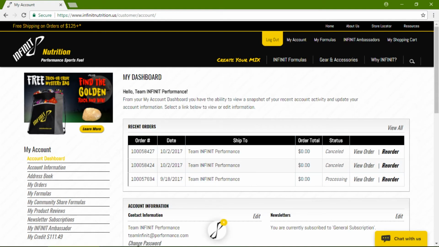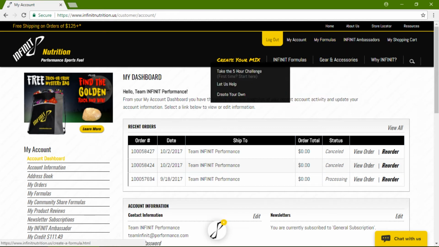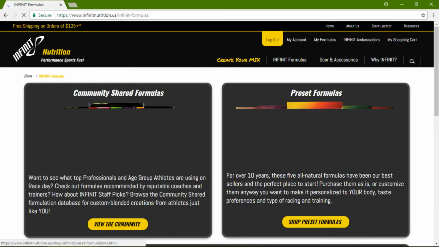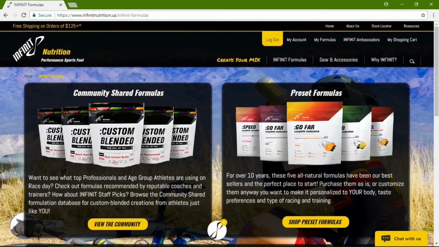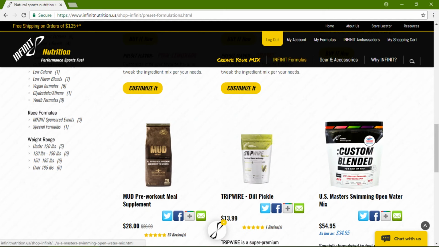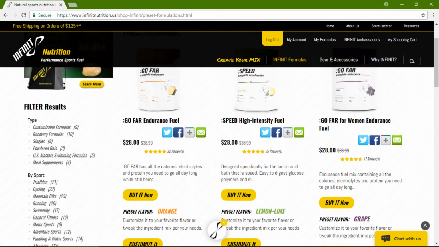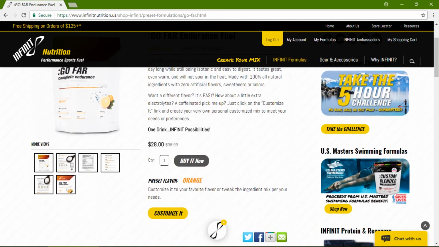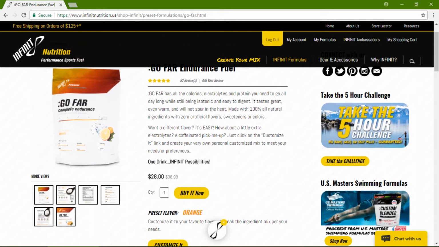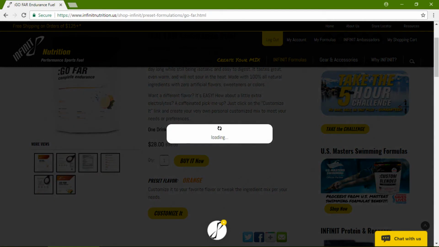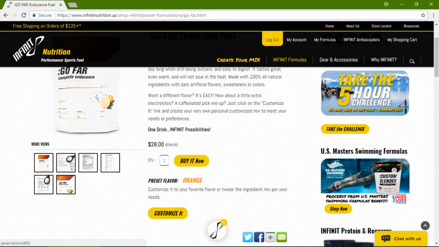So here on your account dashboard page, you can see your My Formulas tab, create your own mix, Infinite Formulas, this is where all the stock products are at. So if we want to look here at the Infinite Formulas page, go to all of our different preset products, shows you all of them here, and what you can do is you can customize them. So if you go on the product page, kind of look it over, and you're like, hey, I want a different formula or a different flavor, a different amount of calories and stuff, you can click on the customize it button. You can click buy it now, add it to your shopping cart.